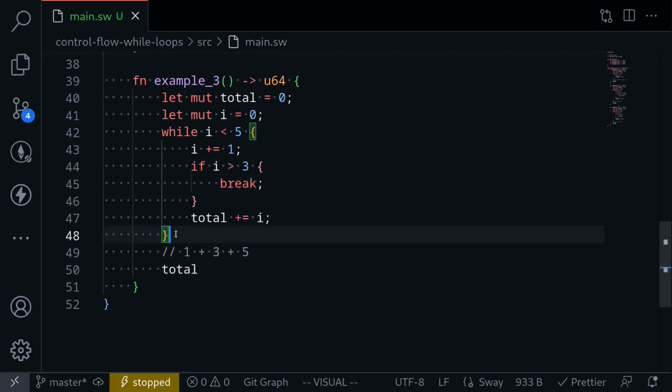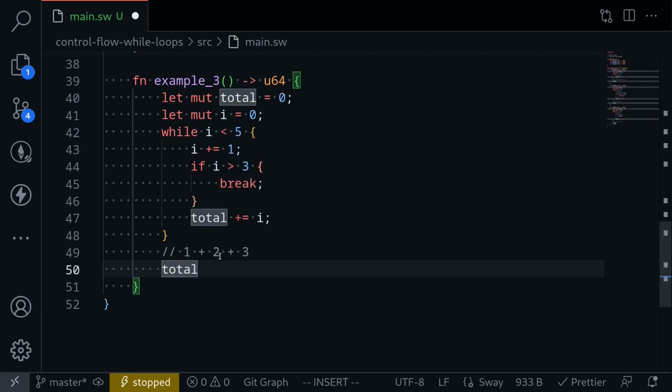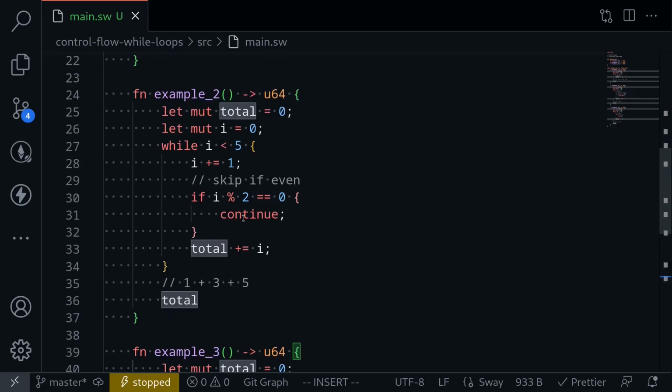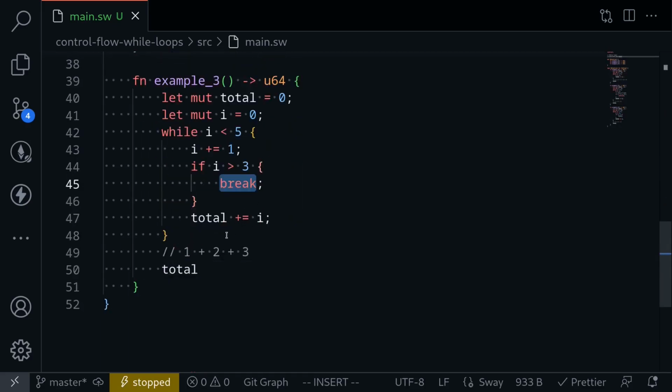So what will be the total when we run this while loop? Well, for the first iteration, we'll add a 1. For the second iteration, we'll add a 2. And for the third iteration, we'll add a 3. And for the fourth iteration, i will be greater than 3, so the loop will exit here. And the total will be 1 plus 2 plus 3. So those were examples of a while loop, continue, and break. Use continue to skip to the next iteration, and use break to exit the while loop.